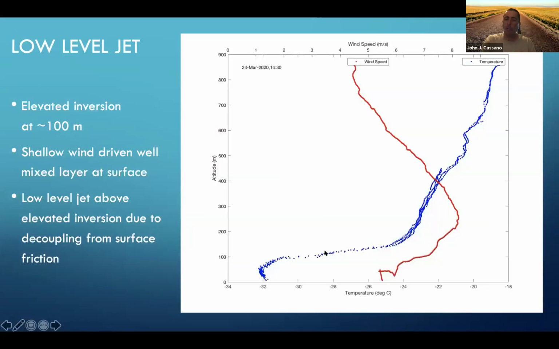The blue dots are the temperature, that's on the bottom scale, and then the red is the wind speed on the top scale. And here we had a very shallow wind mixed dry adiabatic layer, and then a strong inversion sitting on top of that. But what was interesting in this case is that aligned with this inversion was this very pronounced low-level jet. And that's one of the things that we're interested in studying: low-level jets and the impact of the varying turbulence, as we move through these different stability regimes, on driving those jets.